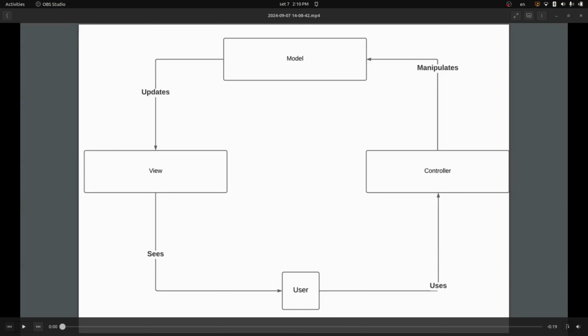In MVC pattern, the model is where your business logic lives. The view is what your users interact with, and the controller acts as a middleman, making sure the right data is displayed in the right way.